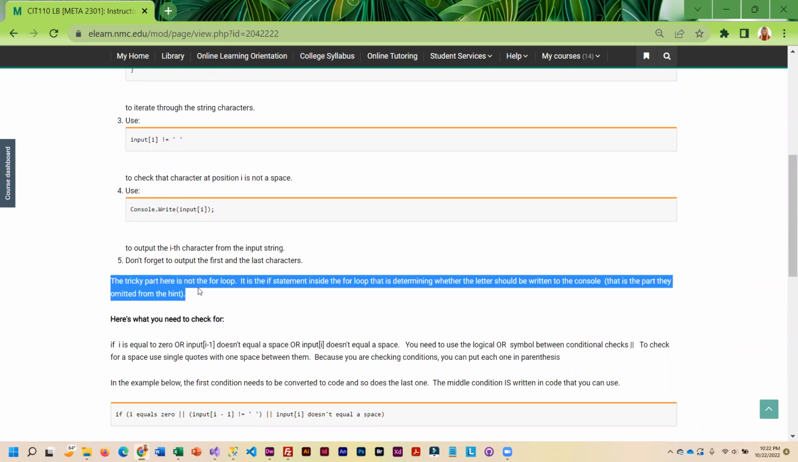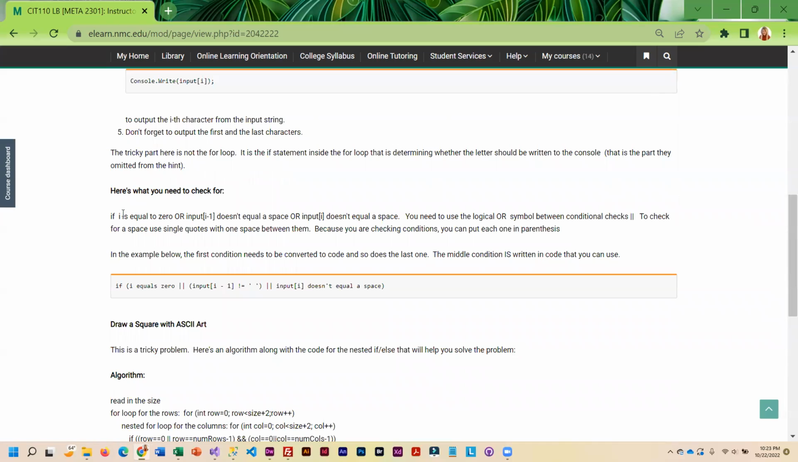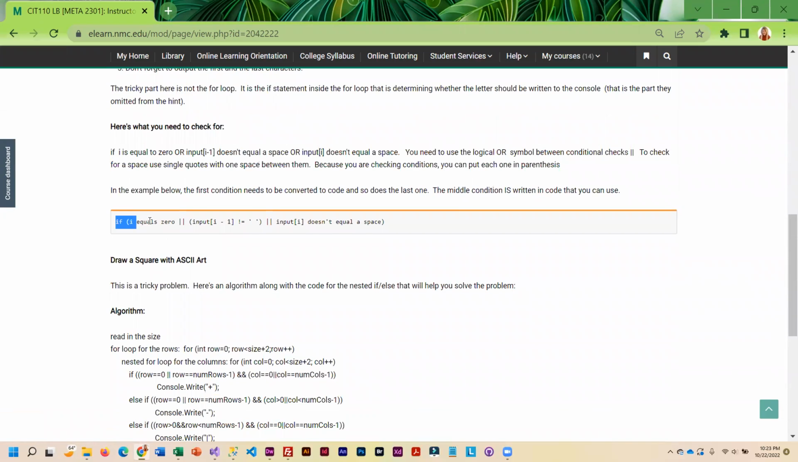I kind of indicate what the tricky part of this is, which is not the for loop. It's the if statement inside the for loop that actually determines whether the letter should be written to the console. That is the part that they omitted from the hint, okay? The tricky part, they did not put in their hint. So here's what you need to check for. I'm telling you, basically what you need to do in the if statement. I'm actually kind of giving it to you here, in kind of pseudocode language.